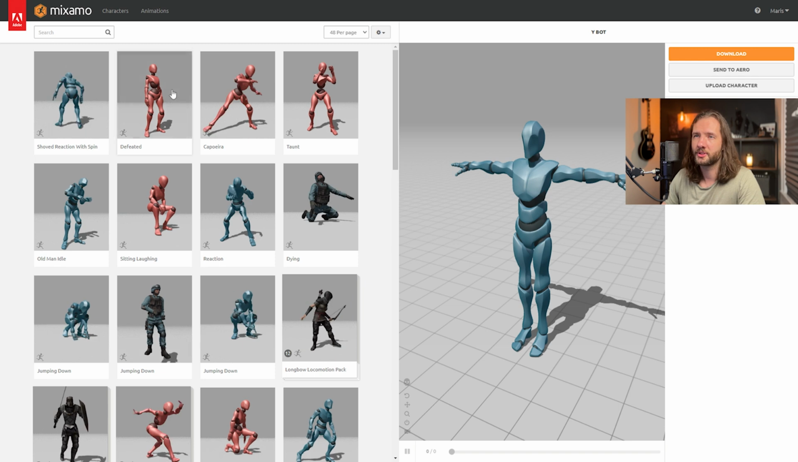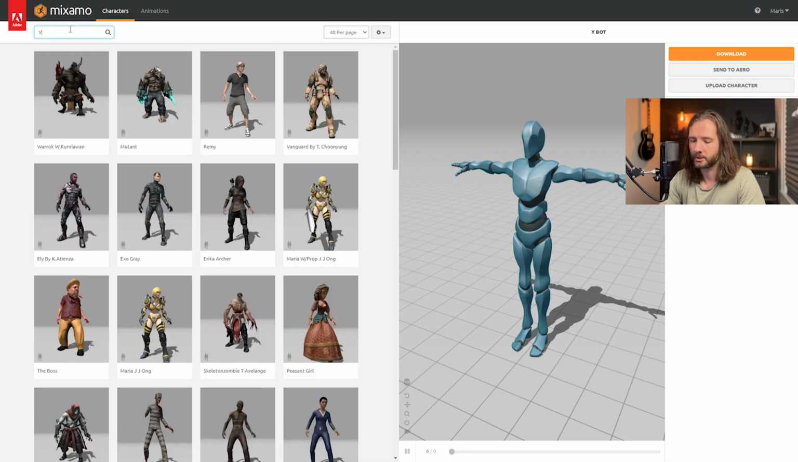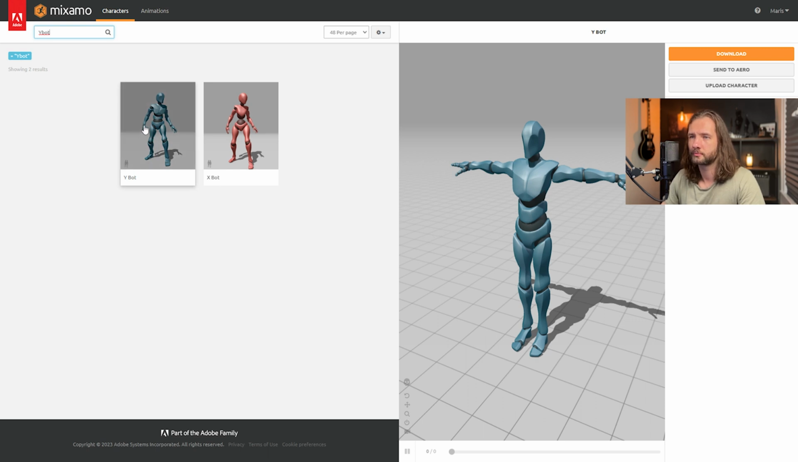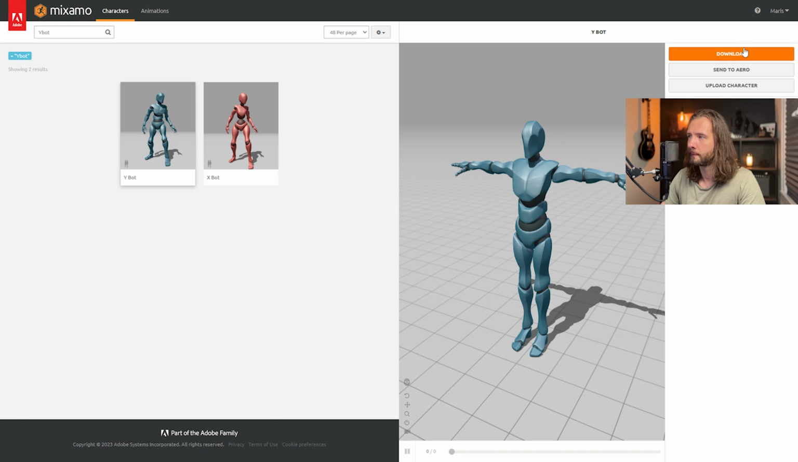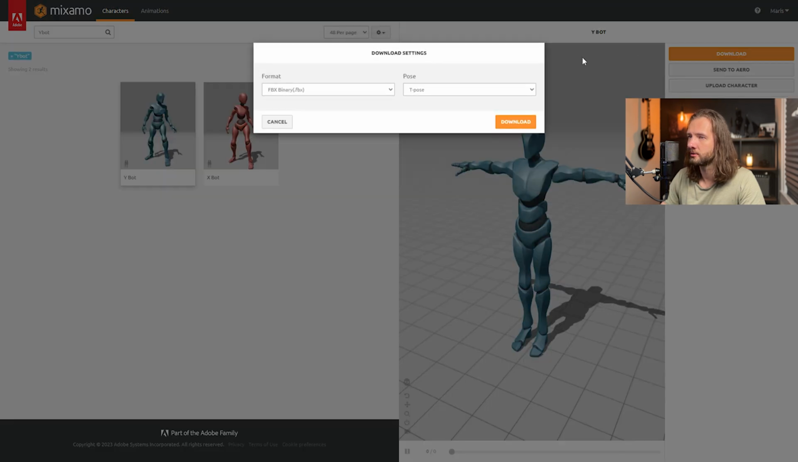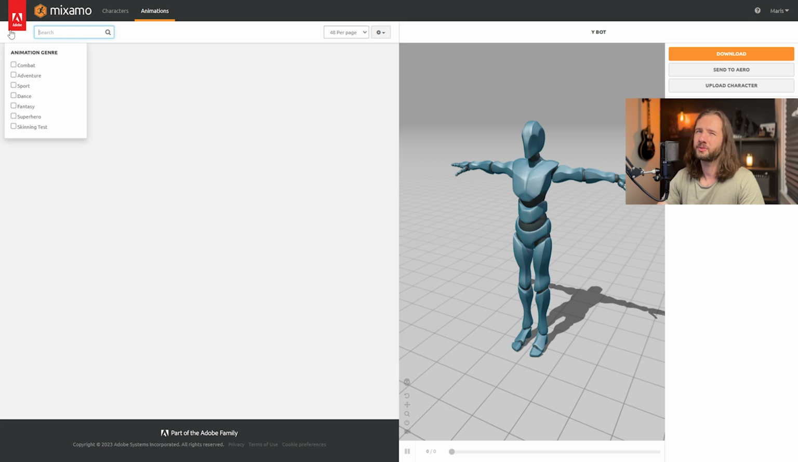So we're going to start with the Mixamo website. We're going to go to the characters and we're going to download the Y Bot. Here we go. And let's press use this character. Then we can go to download. Make sure it's set to FBX binary and we can leave the T-pose. Let's press download. Now we can go to the animations and let's download 3 animations.